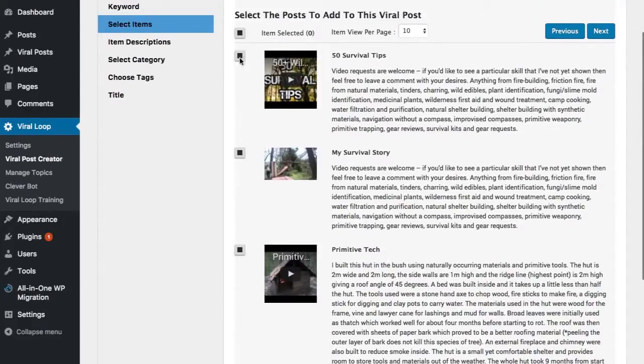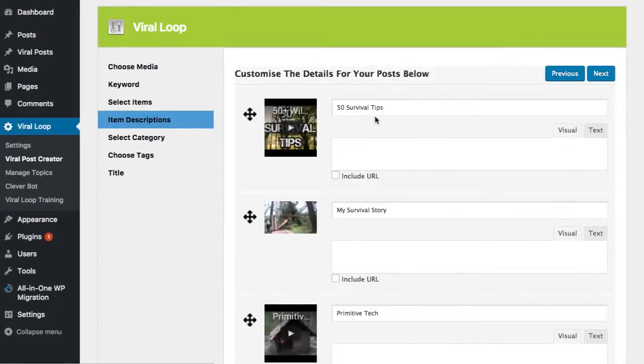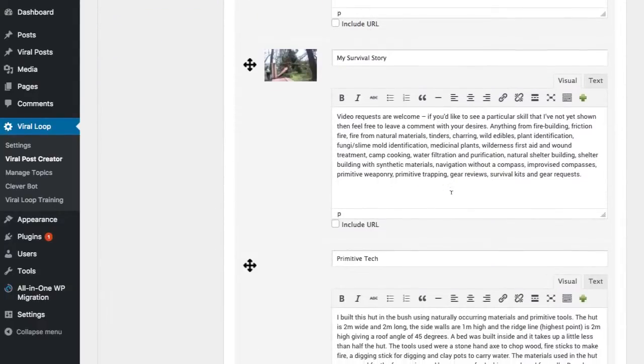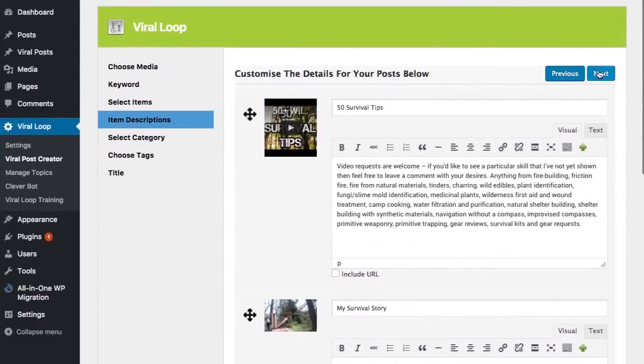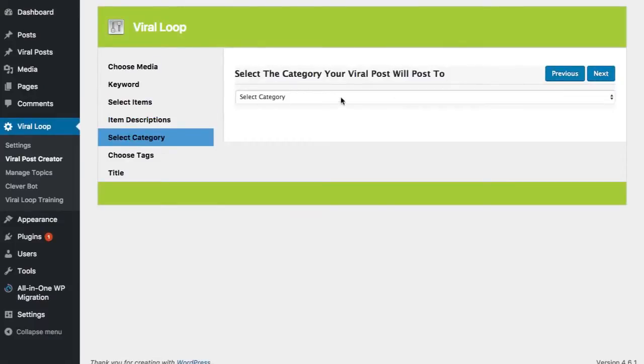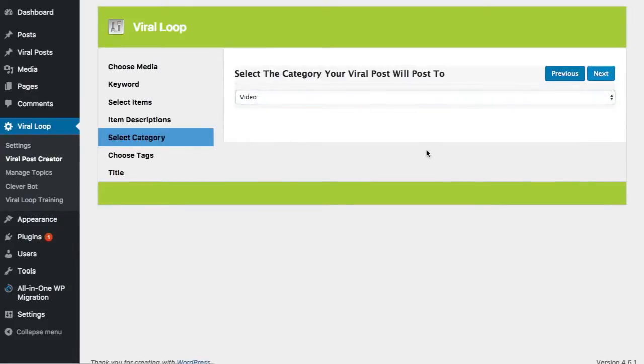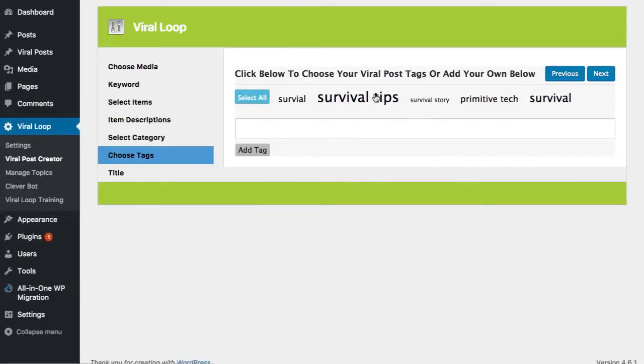So now what I can do is, let's see, I'll select all 3 of these and create a post for it. Hit next. Now you can go ahead and edit any of the descriptions, drop in links, drop in whatever you want to do here as well. Hit next. We're going to select the category to post it in, and I think we'll put this in, let's just put it in video just for something generic right now.